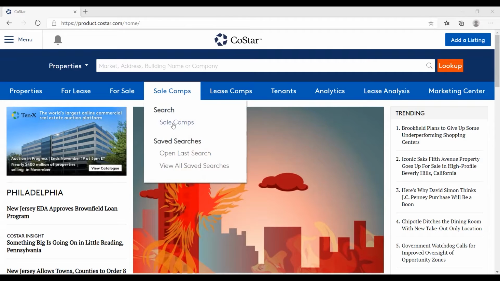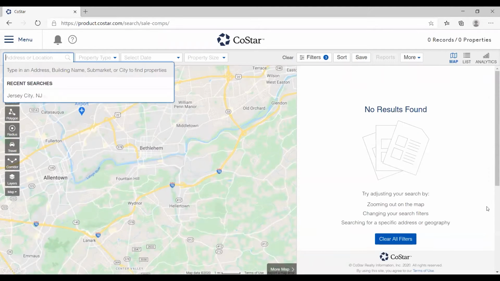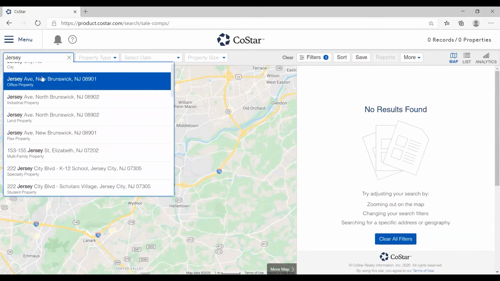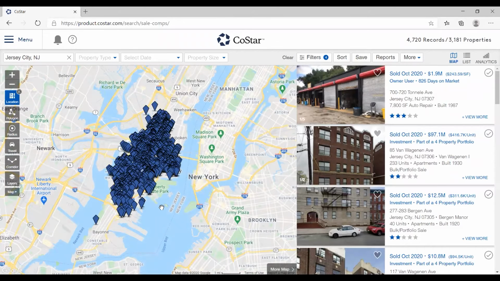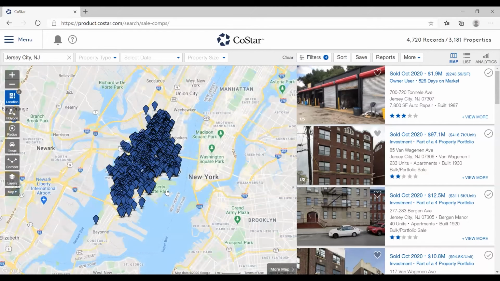So we pull up our sales comp search. And in this case, we've got nothing on the screen. So I'm going to start with Jersey City, New Jersey as an example. And it's going to show me a lot of properties because it's actually giving you a little arrow or whatever we call these, a diamond for every single property that's commercial in all of Jersey City, New Jersey.